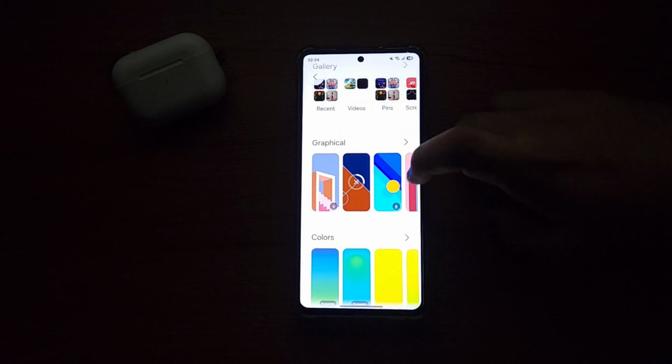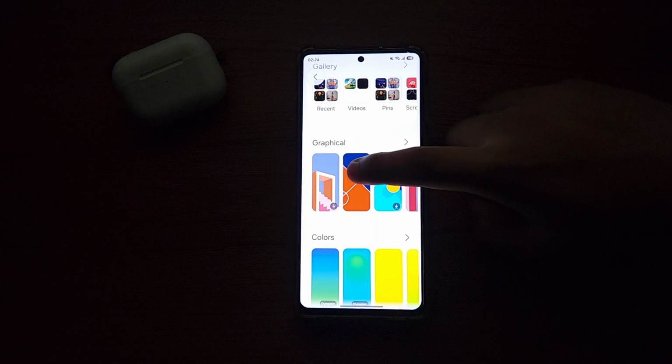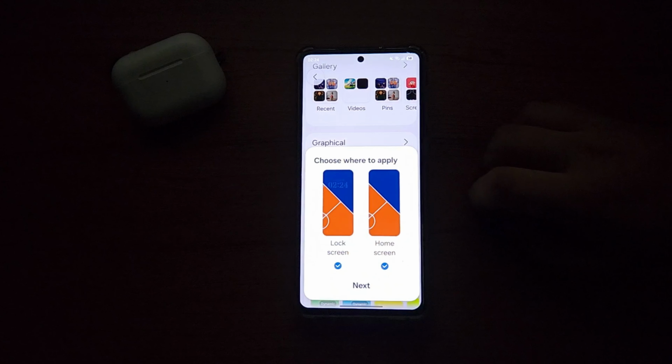Simply download it first and wait to complete the downloading process. After it is done, simply tap on the wallpaper. The pop-up menu appears. You can see two options: lock screen, home screen.